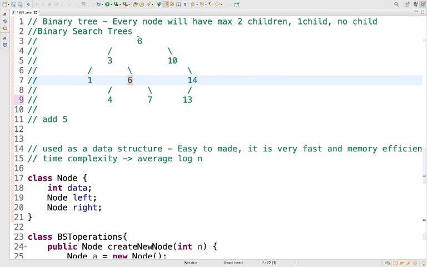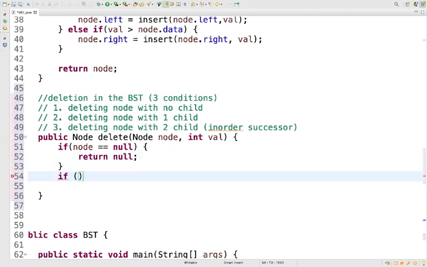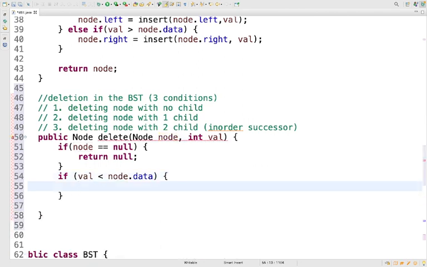So I have to search whether 6 is less than or greater than 8. Then, since it's less than 8, I again have to search whether 6 is greater than or less than 3. So I have to write that code as well, just like how we did insert. In that case I write: if val is less than the node's data, that is, if the value of the node that we are going to find and delete is less than the parent.